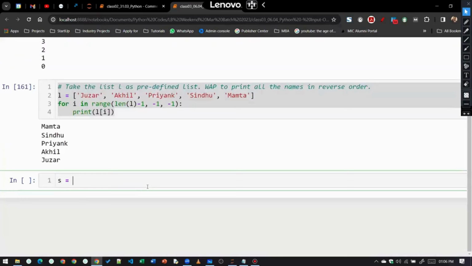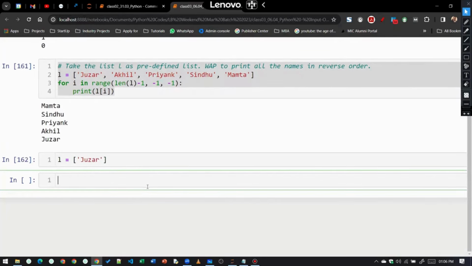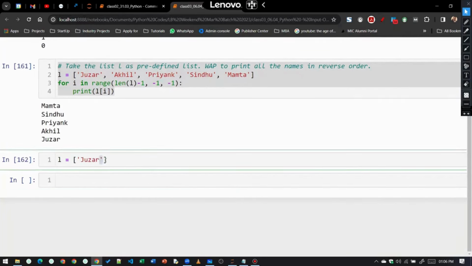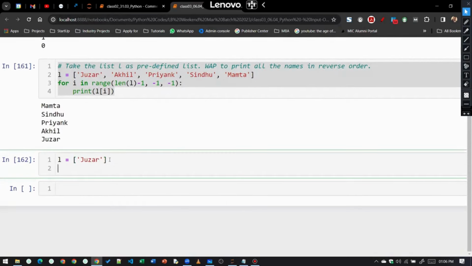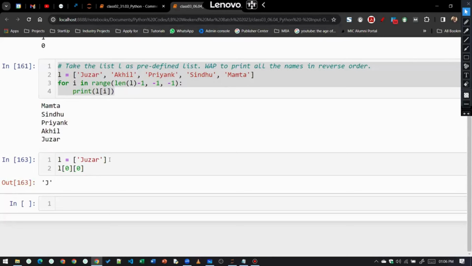Just quickly one thing, class. Suppose I have a list with me, with the name Zuzar, and I want to print J. So I can write L of 0 of 0. I have covered this in the class also.